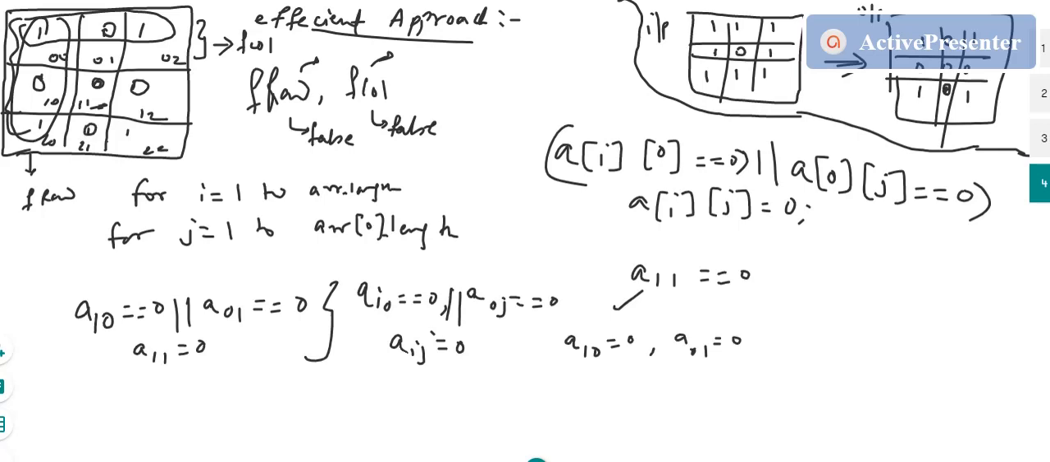Then again go for 2 2, we are not getting any value, hence our iteration is done for both the loops. But what else is remaining? We are remaining with the first row and first column value. So if first row is true, that means I have to make entire row value to be true. Entire row value to be true.